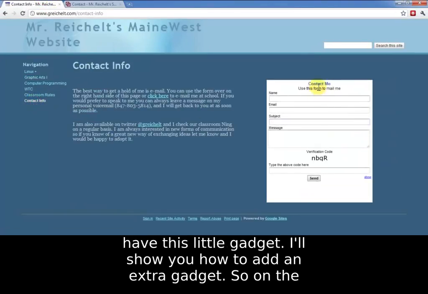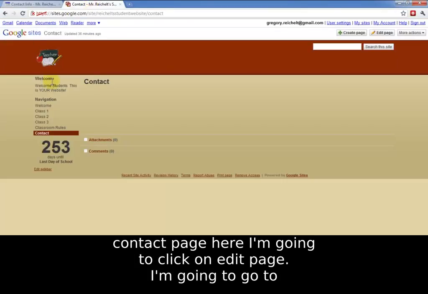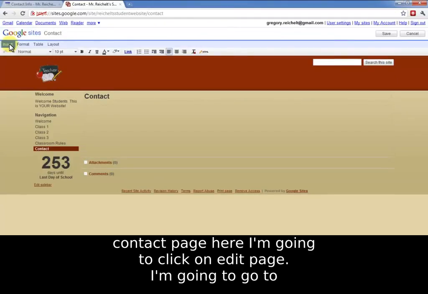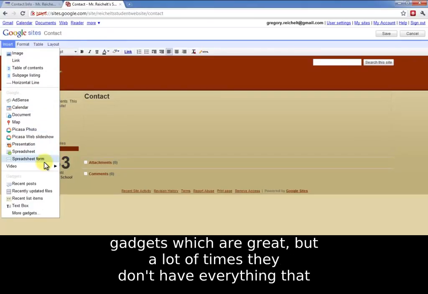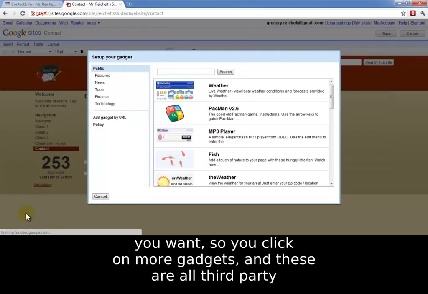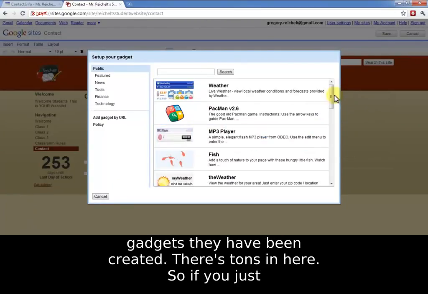On my contact page, I have this little gadget. I'll show you how to add an extra gadget. So on the contact page here, I'm going to click on Edit Page. I'm going to go to Insert, and I'm going to scroll down to, now I have all these Google gadgets, which are great, but a lot of times they don't have everything that you want, so you click on More Gadgets, and these are all third-party gadgets that have been created.